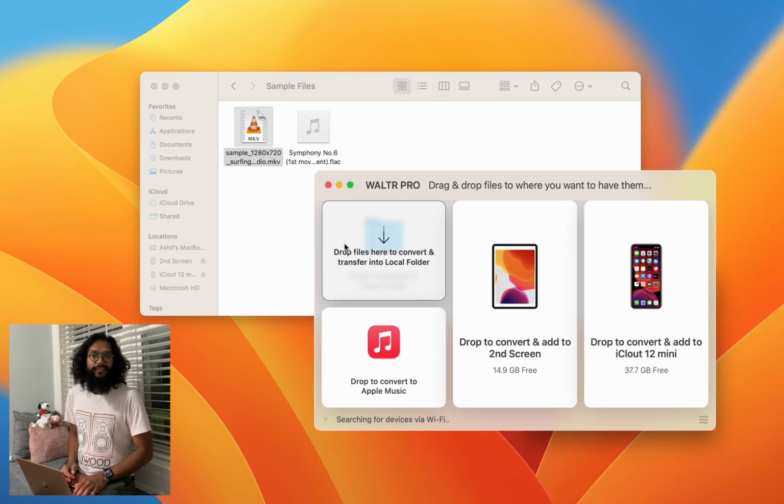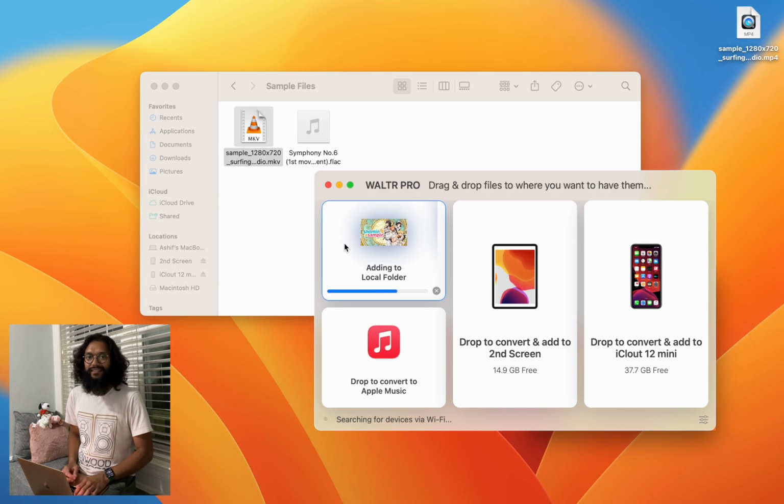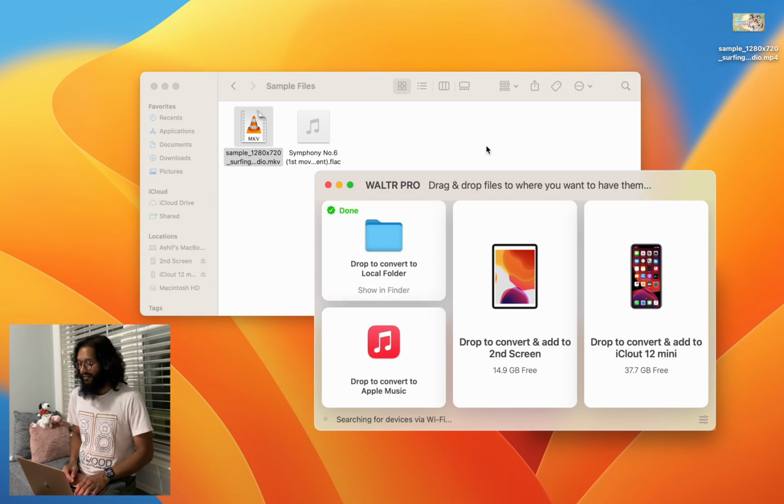To deal with this, use WALTR PRO. Simply drag and drop into the conversion slot, and it's nearly instant. You don't have to worry about it at all. Just like that, the video plays flawlessly.